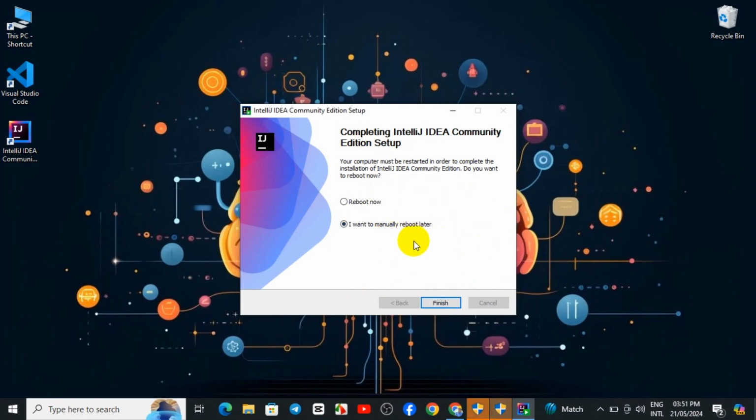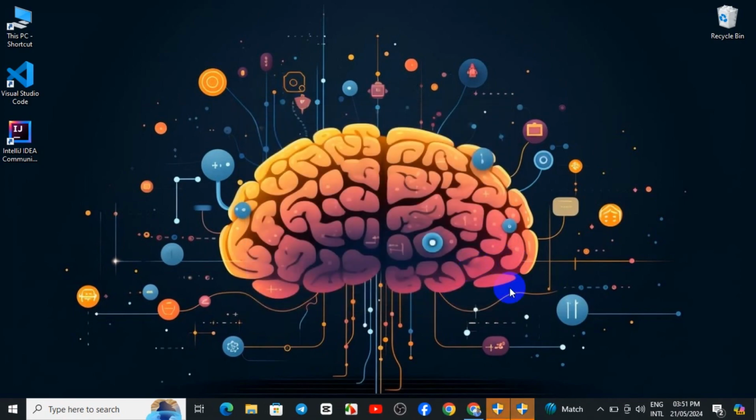After that, what we can do is, if you want to reboot now, you can check and reboot it now. But if you want to reboot manually later, then you can select manually later. So now I'm just selecting I want to manually reboot later and click finish. And then we will select the IntelliJ IDEA Community.